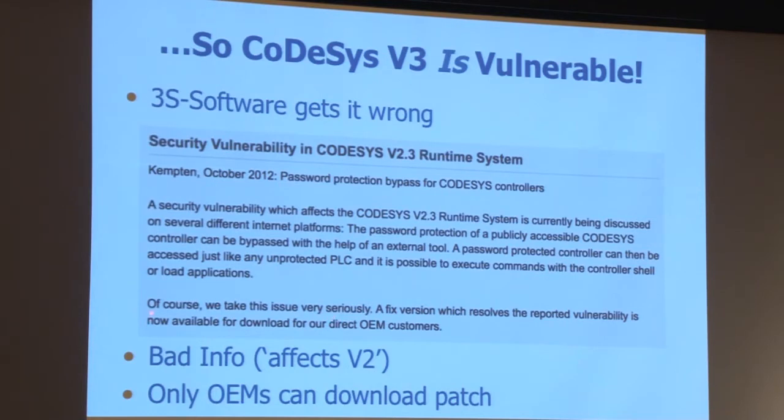It's also worth noting in their announcement, they say the patch is only available to their OEM customers. So the patch is not available to end users of the component. The vendor has to apply this patch to their firmware and then turn around and give the firmware to the end user.